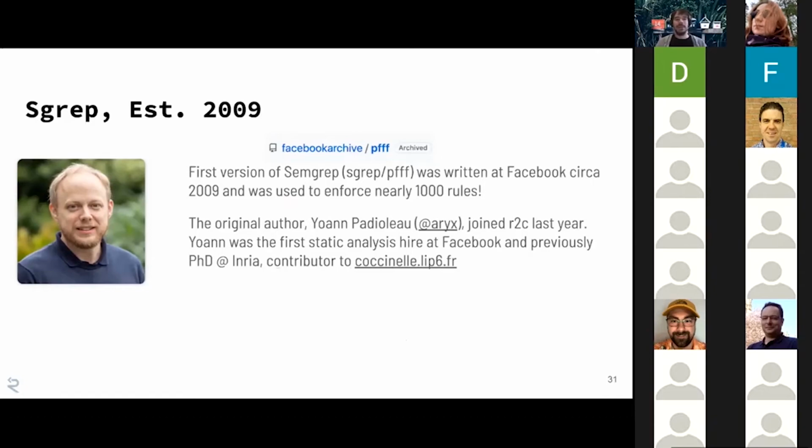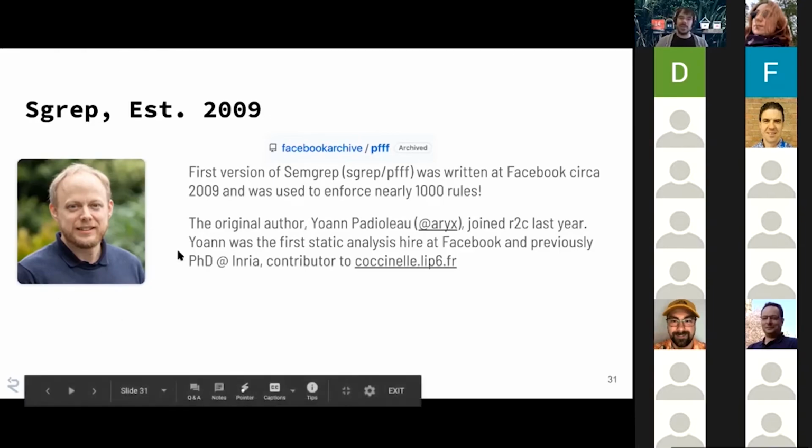Yoan actually, during his PhD at INRIA, worked on a tool called Coccinelle, which you may or may not be familiar with, which is basically a pretty neat tool that was used to submit a bunch of patches and bug fixes to the Linux kernel. I think hundreds or thousands of bug fixes. So there's actually a long history here. It's not just this new tool.